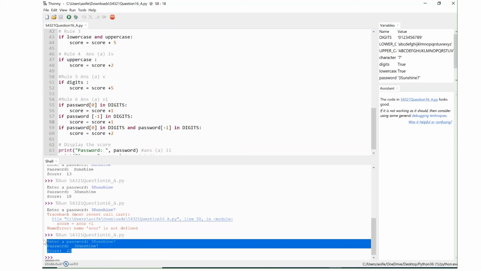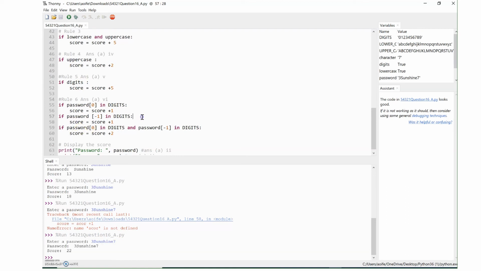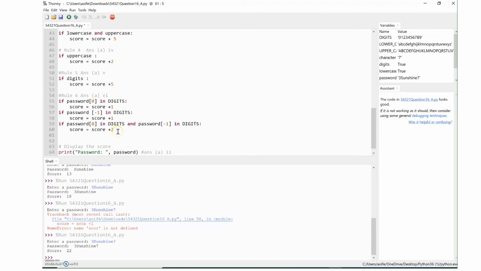Now I'm going to move on to part 7. So part 7 says implement a new rule, rule 7. So there's rule 6. So let's go rule 7, and this is the answer A, part 7. And new rule, rule 7, that the score is reduced by 10 points if the password only contains digits. When the program is run, the output may look as follows.